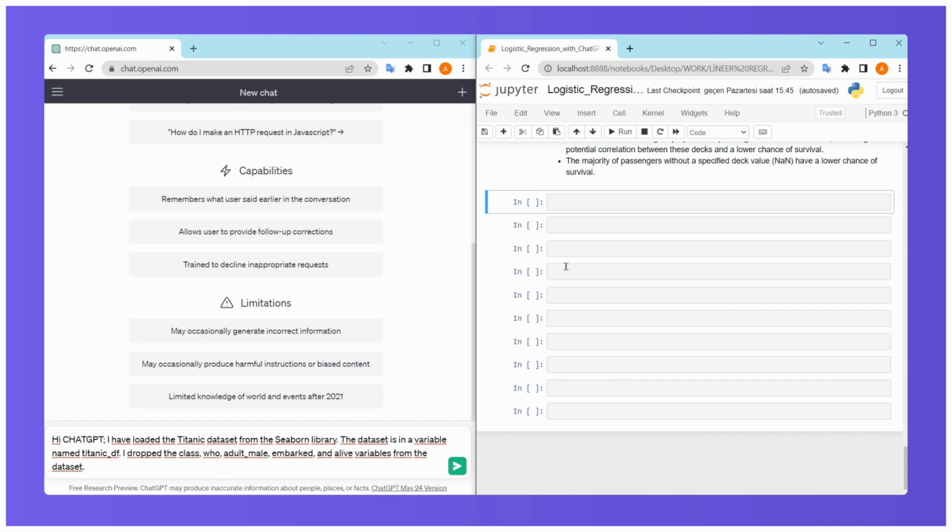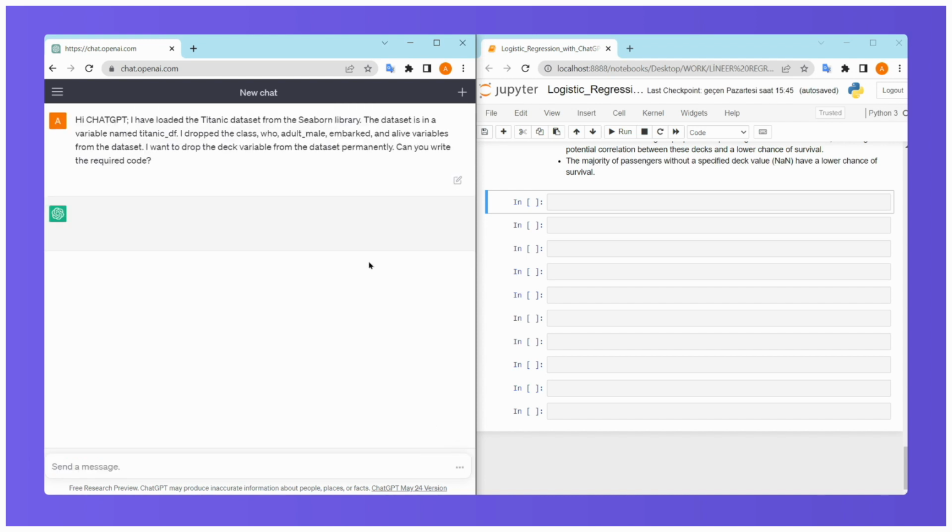So the ChatGPT message section contains a summary of our transactions so far. Now we're going to write what we want it to do next. So within this context, I'm going to ask this question. I want to drop the deck variable from the dataset permanently. Can you write the required code? Sounds pretty clear to me. Let's send it. And here come the answers.